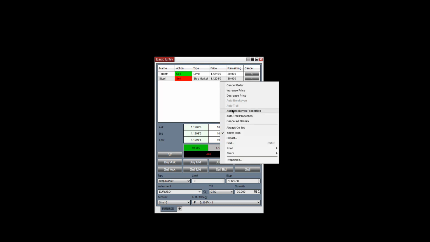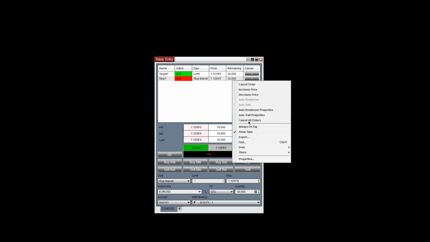If you have set up an auto break even or auto trail, you can go ahead and set those up here, or make sure those are configured correctly. You can cancel all the orders here if you'd like. You can keep this window always on top. You can show the tabs, as you can see down here at the bottom. You can export, find, print, share, or go into properties.